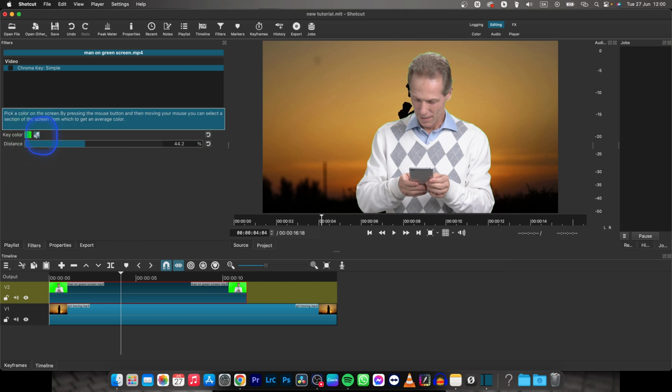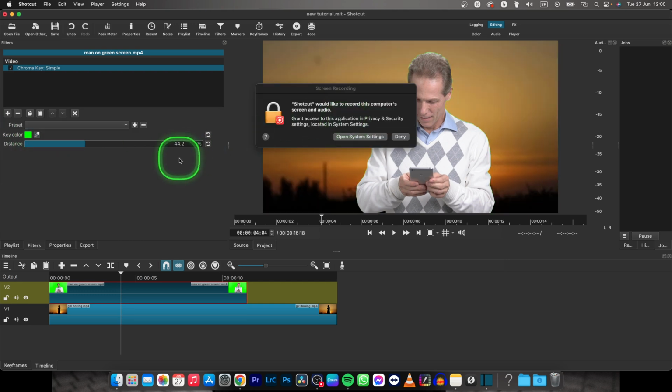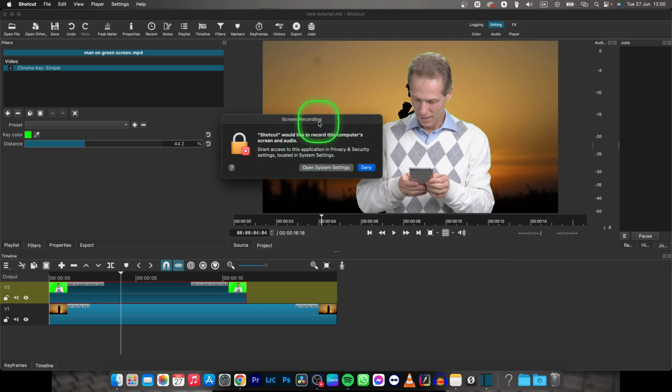And then if you have a different type of green, of course, you can always go over to this picker tool and then pick a green, and you have to grant the system permission to record your screen, of course, and then it's done.